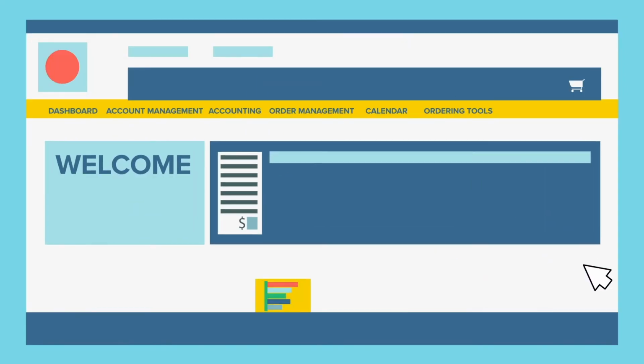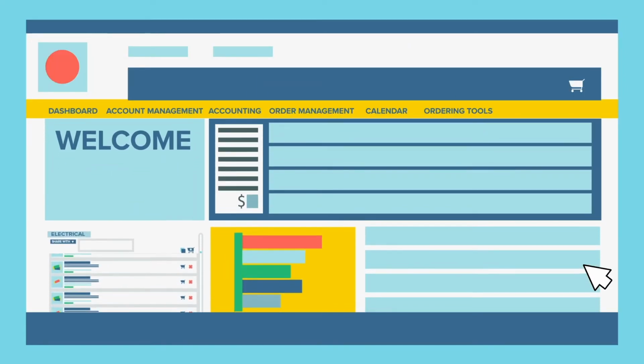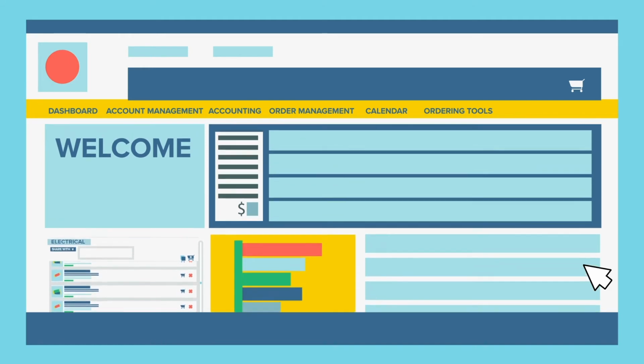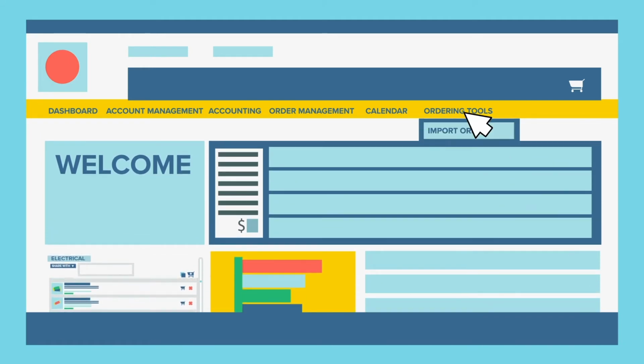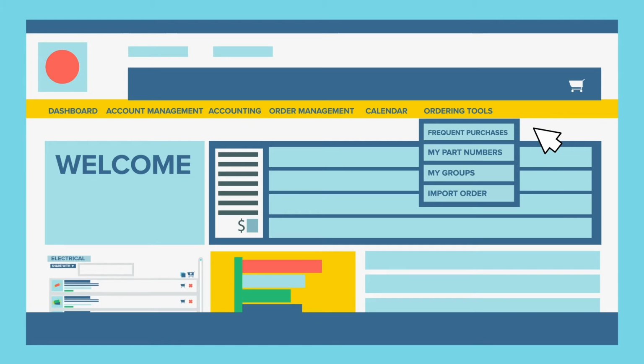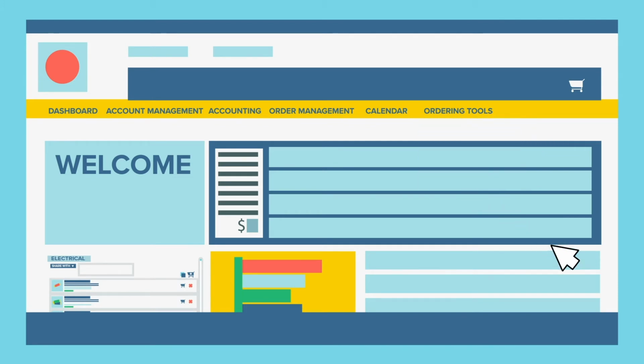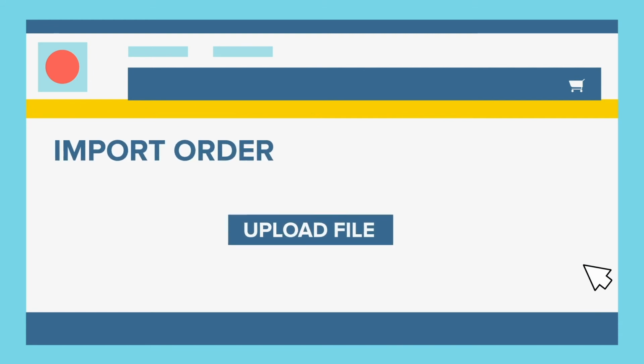And unlike many other import tools, our Import Order feature doesn't require you to adhere to a specific template. After you upload your spreadsheet, you have the option to map columns to the appropriate value labels. This quick procedure allows you to retain your preferred spreadsheet structure.